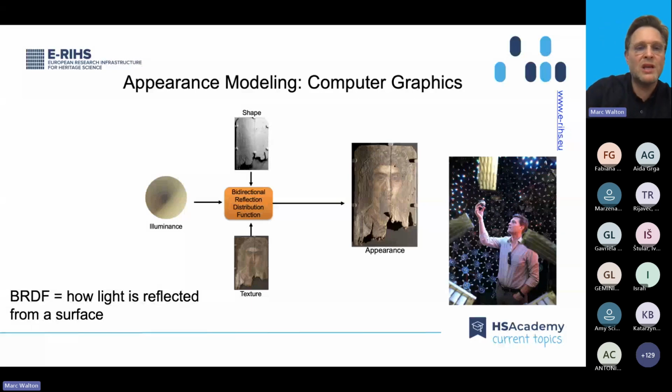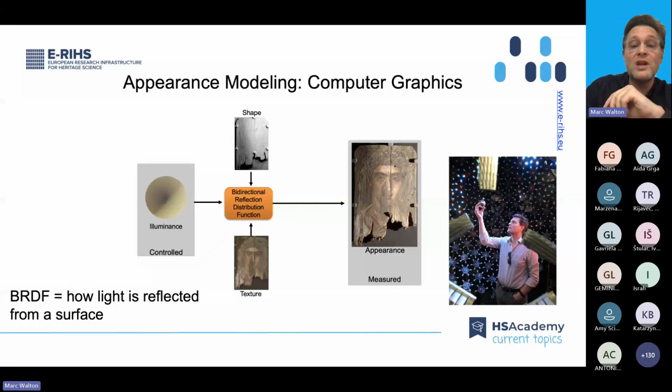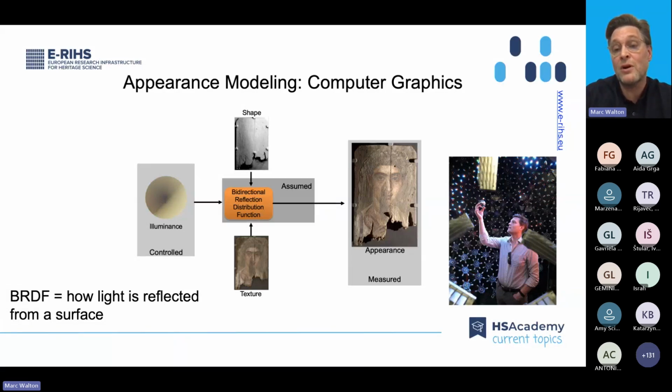What we're interested in doing here is trying to unpack the composition and structure of a work of art. And going back to this idea of increasing the degrees of freedom in our scene, we can do very controlled illumination sequences. We can measure the appearance of each one of those illumination sequences exactly. And we can assume some sort of bidirectional reflection function for our object. And what do I mean by bidirectional reflection distribution function, the BRDF?